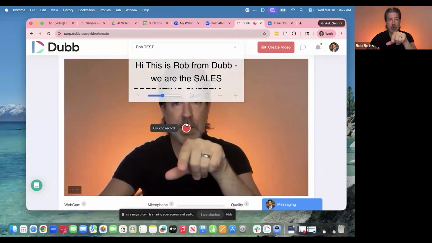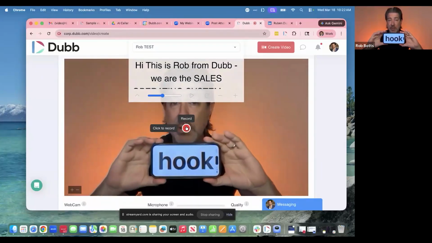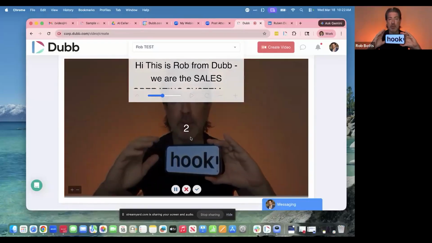So here's what we're going to do. We're going to hit record. I'm going to bring in my hook. Here we go. I'm going to hit the red button in the middle. I'm going to get my 3, 2, 1 countdown, and here we go.